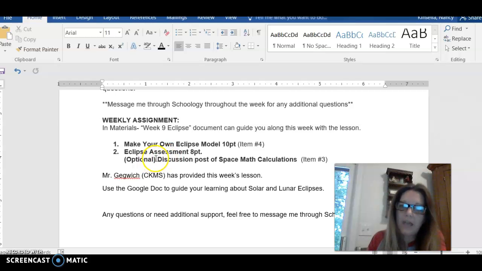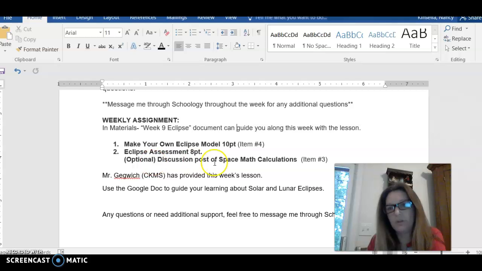An optional activity is you can post to a discussion post called Space Math Calculations after you do a little bit of math this week. That one is an optional post.